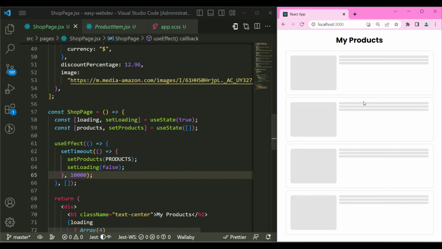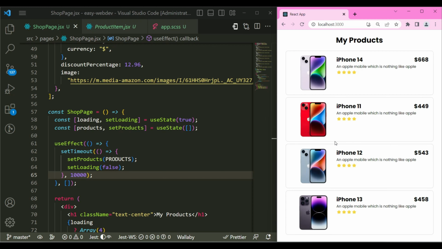Let me refresh it. These animations look really cool to see, rather than just seeing an empty screen until the products are loaded. So it's really good to have a skeleton list animation, instead of just showing nothing or showing a spinner. I think it gives us a better user experience, in my opinion.